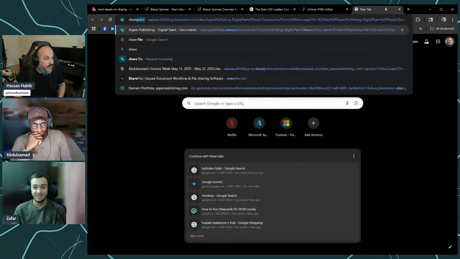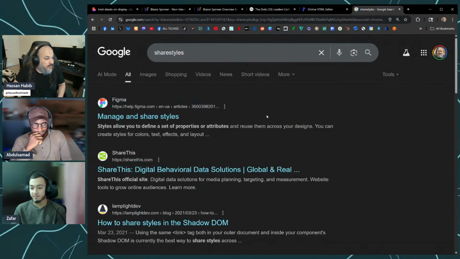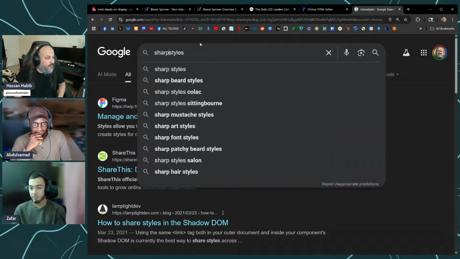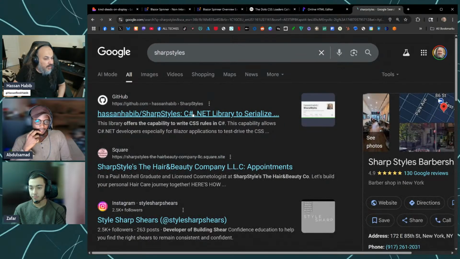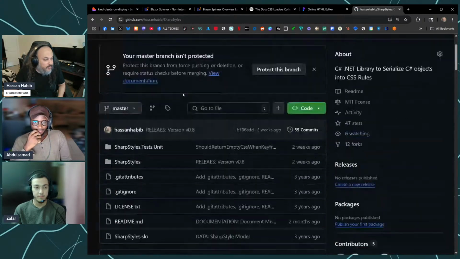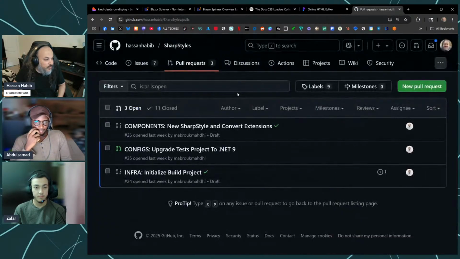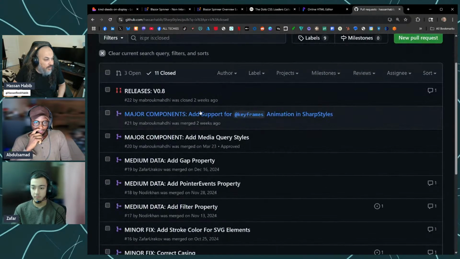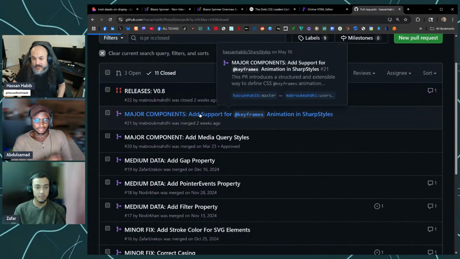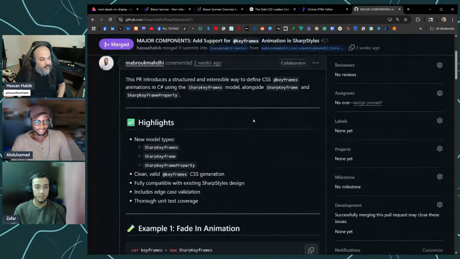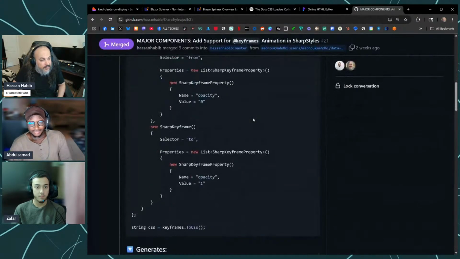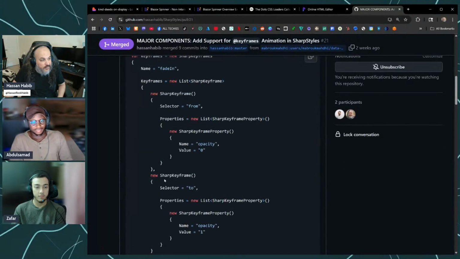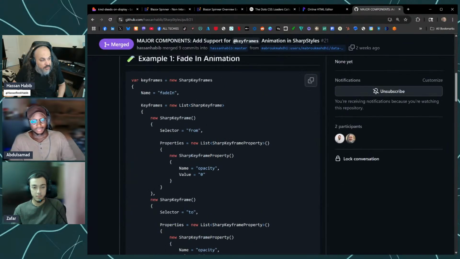Sharp styles, not share, sharp styles. Look at that, front and center, first one. Oh, there's a pull request: new sharp style convert extension. So we did merge the keyframes, didn't we? Yeah, we did. We have keyframes. Ah, see the stuff that Mabruk does, it's wild. Look, new sharp keyframes under the sharp keyframes.